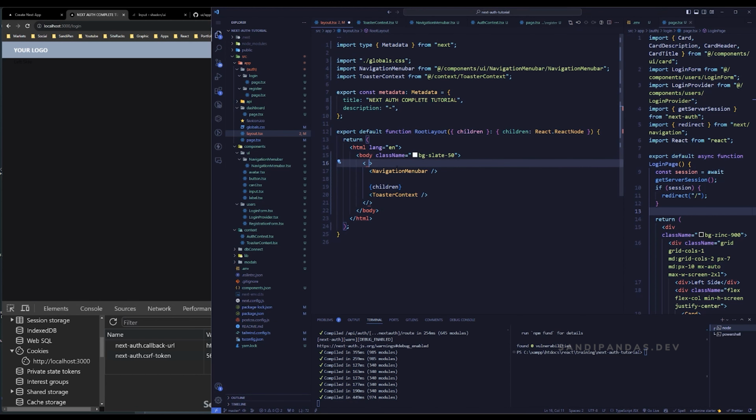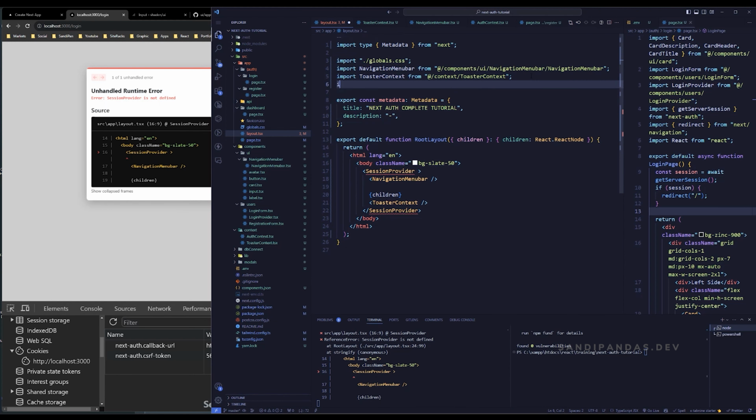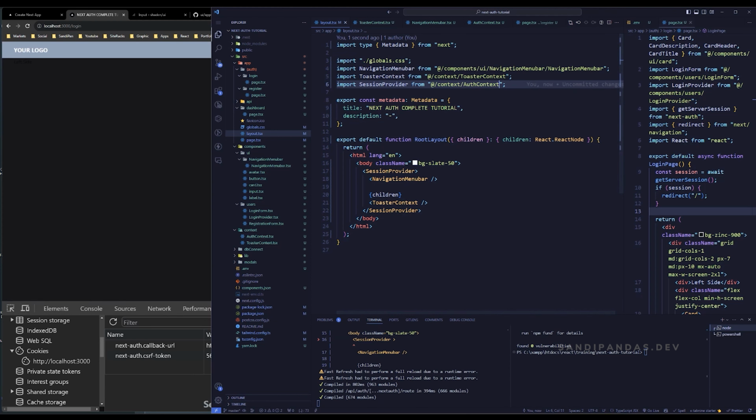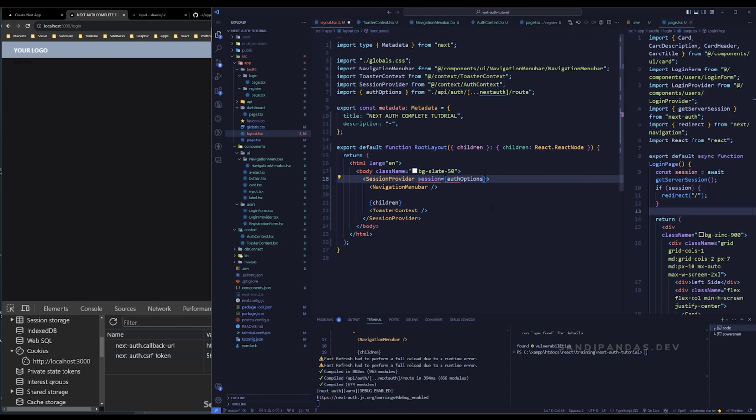So let's import SessionProvider from the context. Import SessionProvider from the context, this is called auth context. So this is the way you can implement this. Then add the session and auth options.